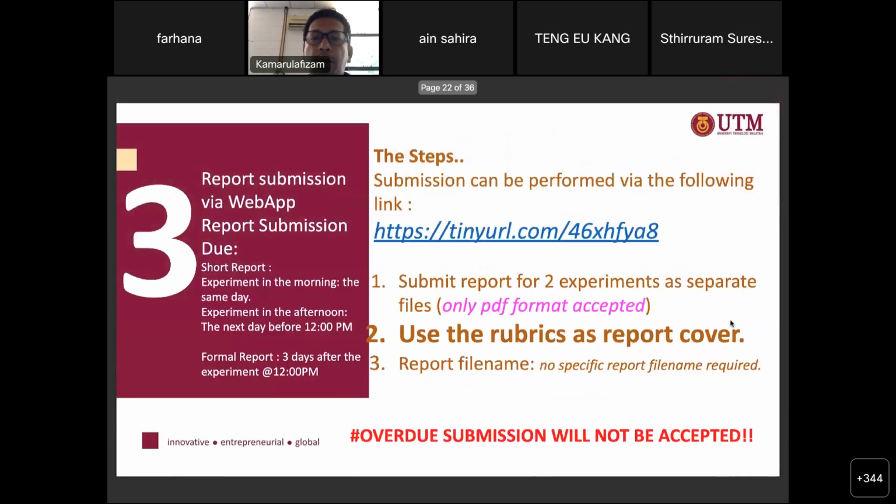All right, submission. Once you have finished your report, you can submit it through this link. This is the same link for lab 1 and lab 3. Number 1 here says you have to submit one report. Sorry, for example, if you have 2 reports for each lab, you have to submit them separately. You cannot submit them in one file. The system only accepts PDF file format.